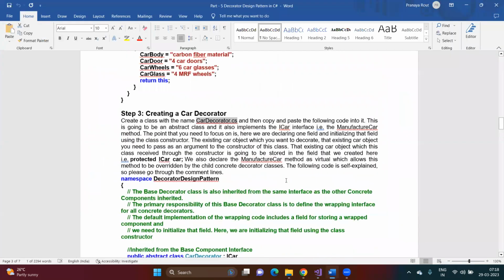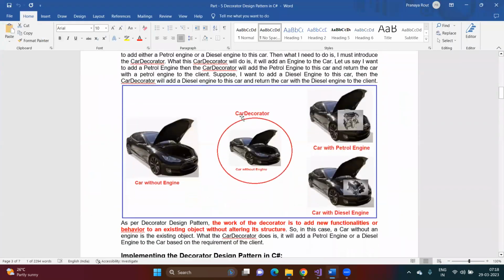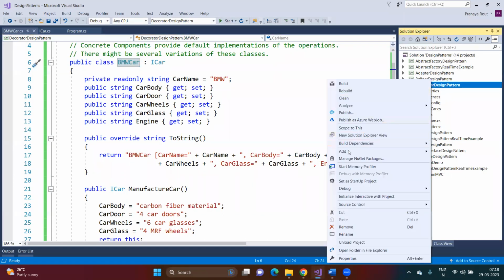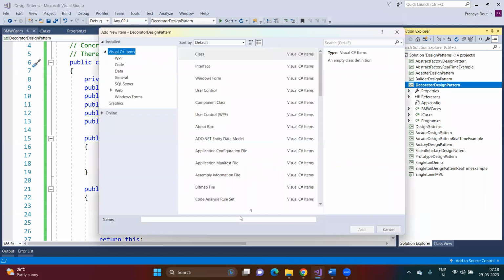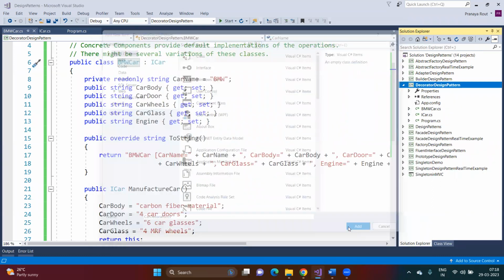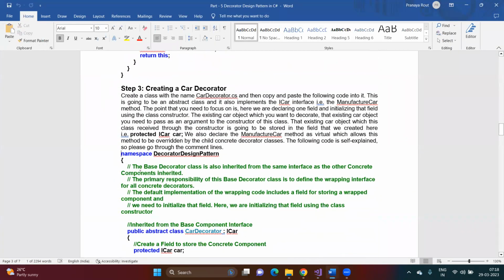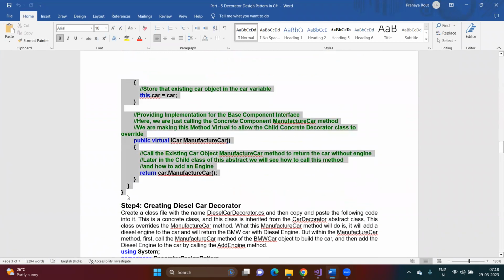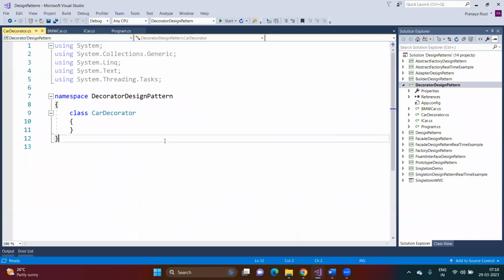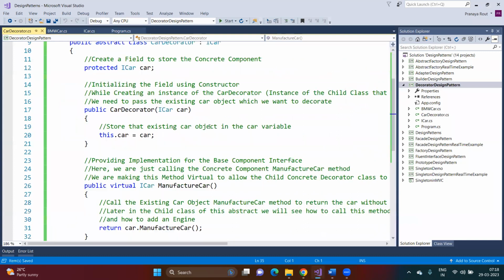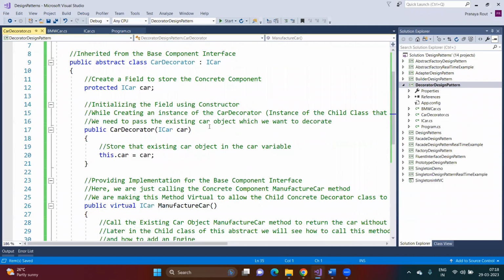If you look at this image, for the decorator design pattern, you need one car decorator. This car decorator is going to be an abstract class, and this abstract class is going to be implemented by two concrete decorator classes. Let me first create the abstract decorator class. This is going to be CarDecorator.cs, and as it's an abstract class, you can have abstract members and non-abstract members.